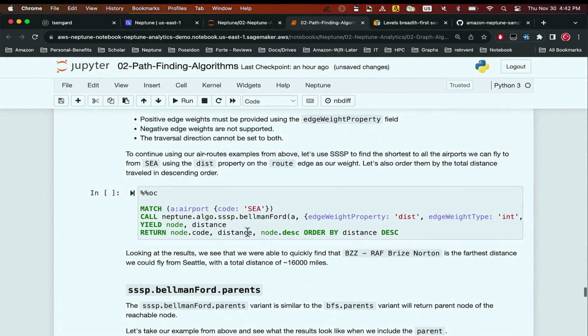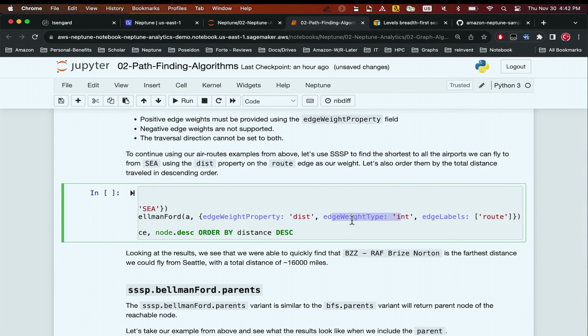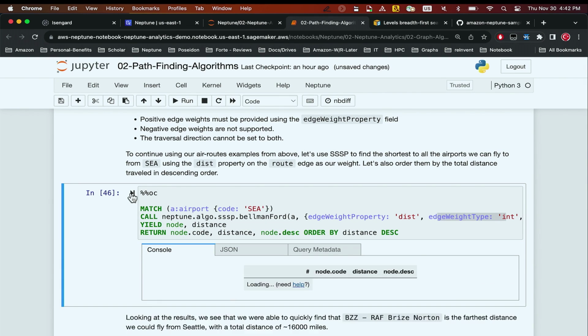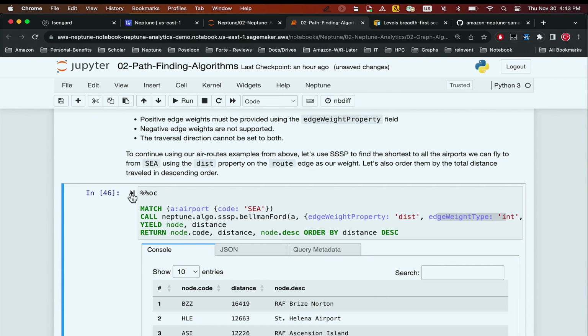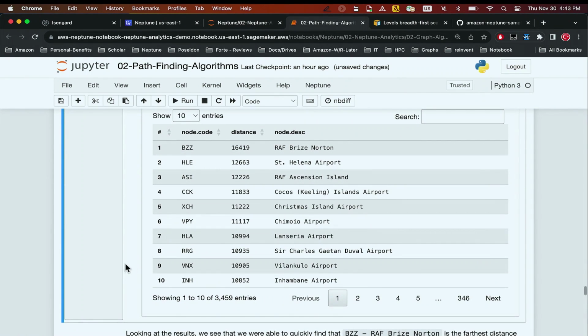How do we specify this? We tell it that the algorithm is single source shortest path, Bellman-Ford algorithm. We'll use the edge property that's in this data set as distance. The weight is integer, and the edge label is route. So basically, we want to run shortest path using that. I ran it, and this actually went to the server, ran, and came back. And as you can see, there's one airport, BZZ. The shortest distance to that airport is 16,000 miles from Seattle.